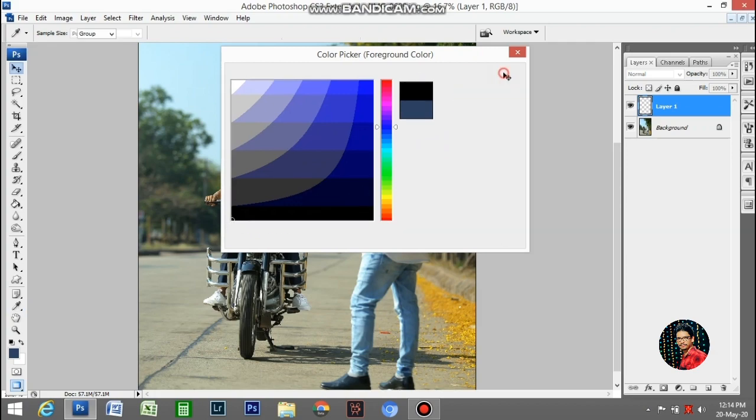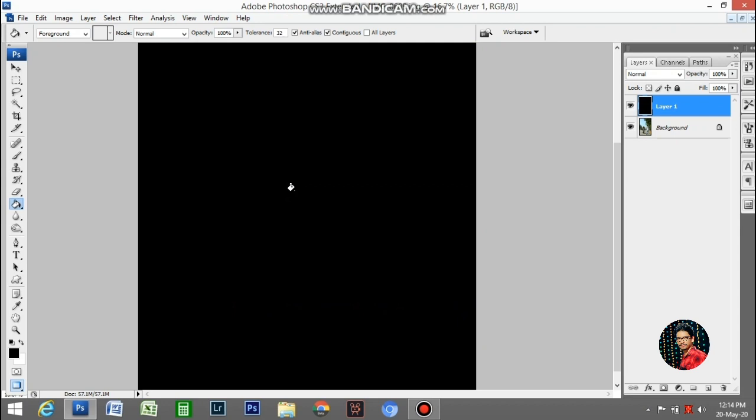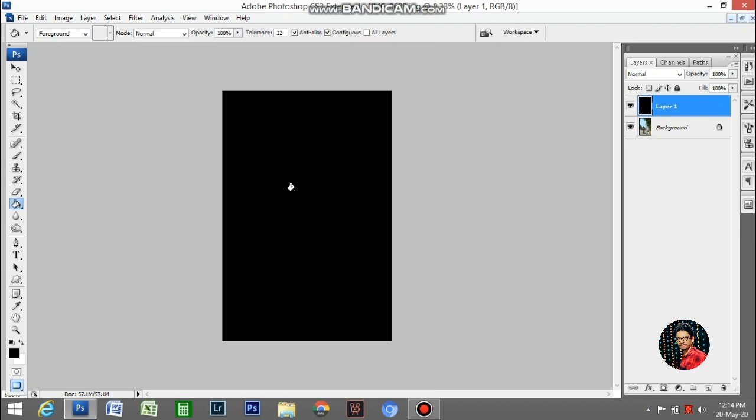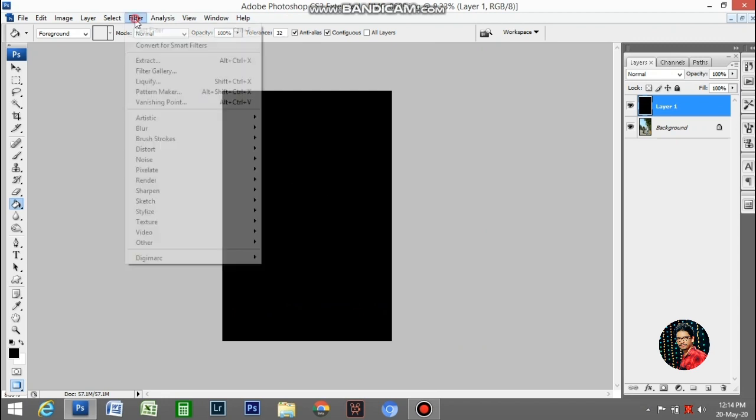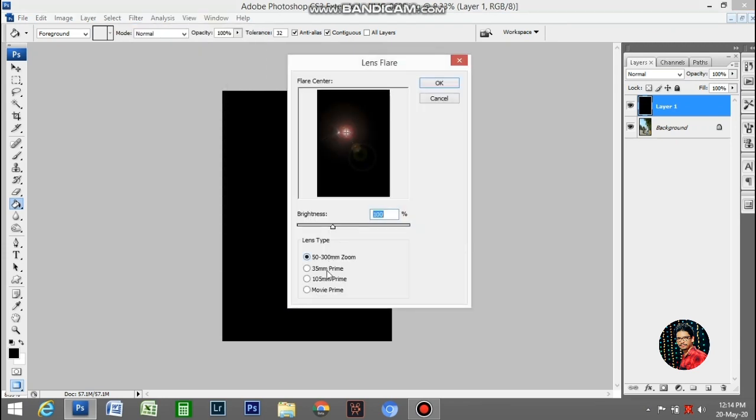Pure black selected, okay. Take the bucket tool and click on the picture to fill a black layer. Then go to Filter, Render, Lens Flare, and click here. That is 105mm prime, click here.